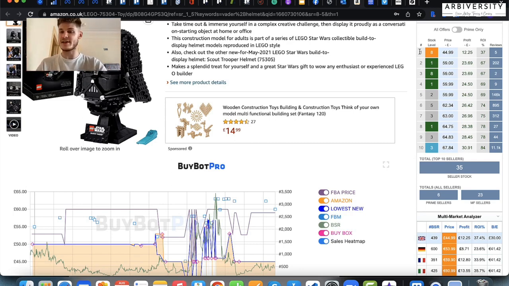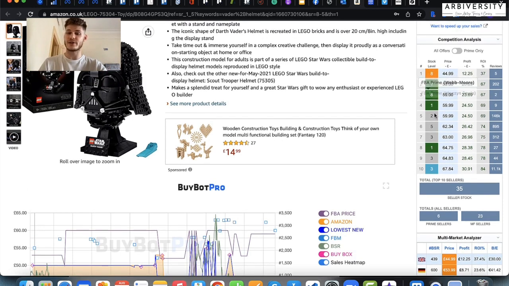How this lays it out is you've got numbers 1 through 10 here, and then you have the stock levels as well, so you can see those. It also color codes them as to what type of seller they are: orange for Amazon, green for an FBA seller, grey for a merchant fulfilled seller, and blue for merchant fulfilled prime. Now, if you are an FBA seller, your main competition will be Amazon and FBA.